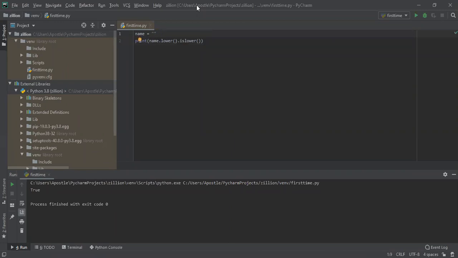Now let's see if we change this thing into lowercase. Let's see what our program will be. Let's say Zillion for short. All right, so our program is still going to return true, of course. Why? Because name dot, this one represents lower.